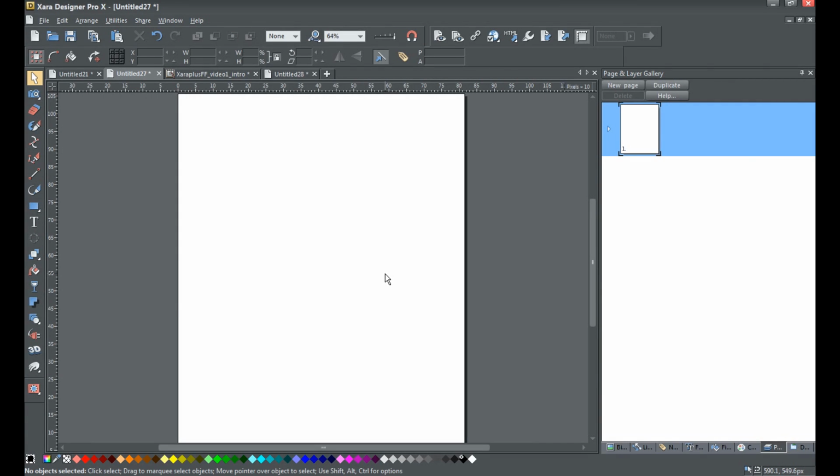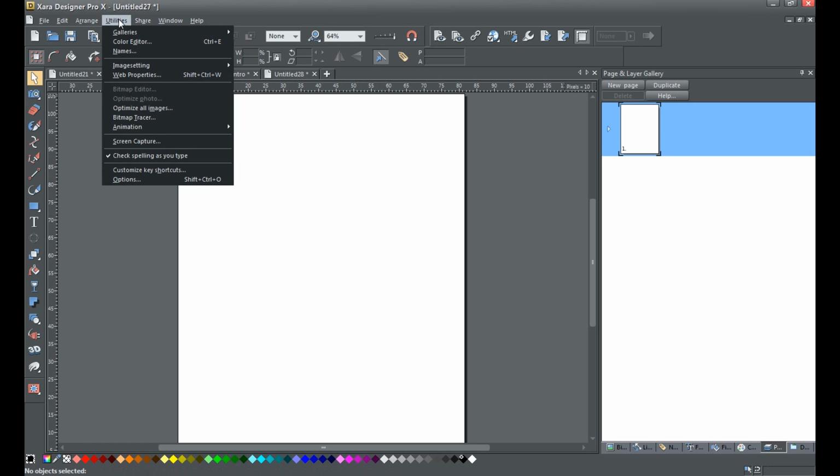Okay, before we get started making some noise, I'm going to show you how to set the default resolutions for your live effects in Xara. To do this, we need to bring up the Options menu. The Options menu can be found under Utilities and Options. There's also, as you can see, a keyboard shortcut, Shift-Control-O, which will also bring up these options.